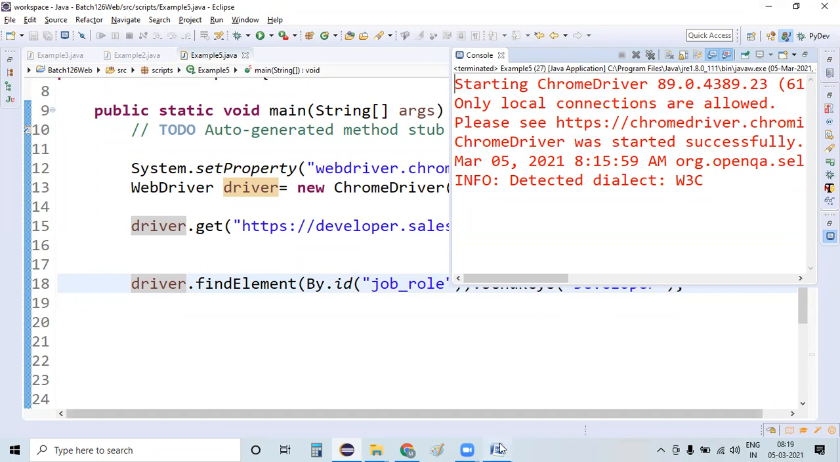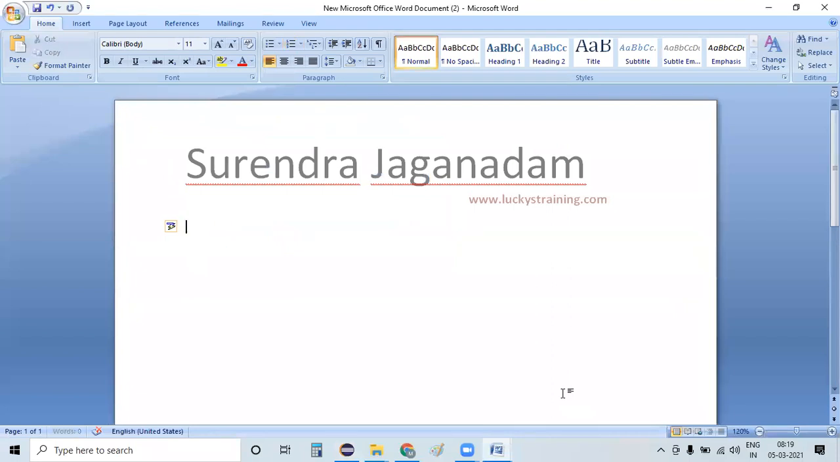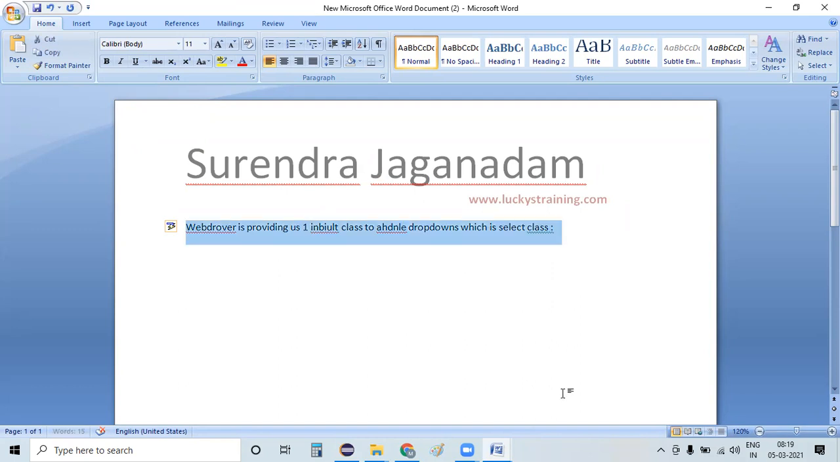And the next one is, in WebDriver, we do have another way to select a dropdown. WebDriver is providing us one inbuilt class to handle dropdowns, which is the Select class. WebDriver is giving us a Select class. Using this Select class, we can handle the dropdowns. Select class has various methods to select a value from the dropdown.